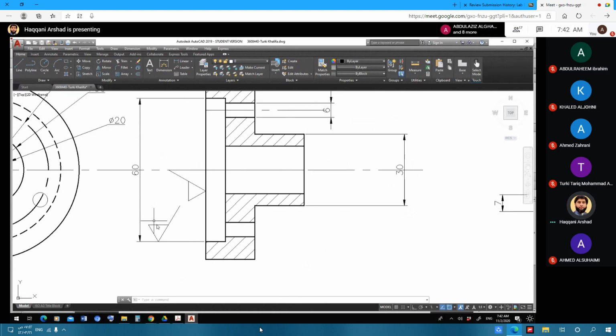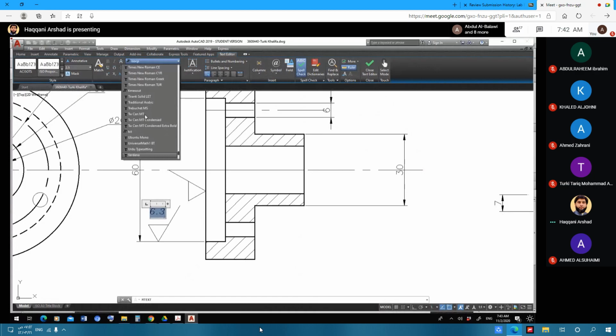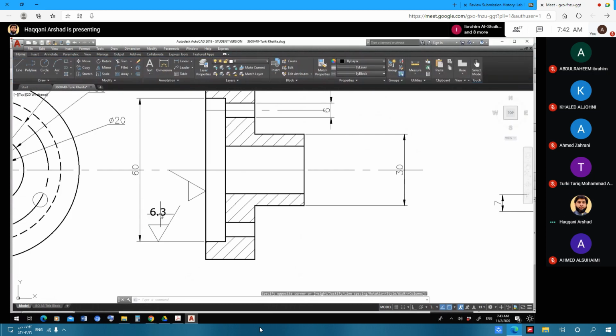But you can use it using text. There is a text, you know how to type the text. So use multi-line text and just select it here. And what is the number there? 6.3. You can type 6.3. You can use a different font as well. Also, you can increase the size if you feel it is very small or big. So you can just move it like this.